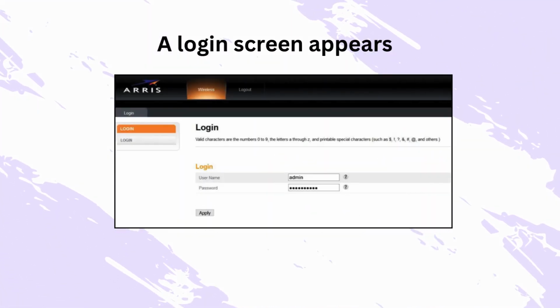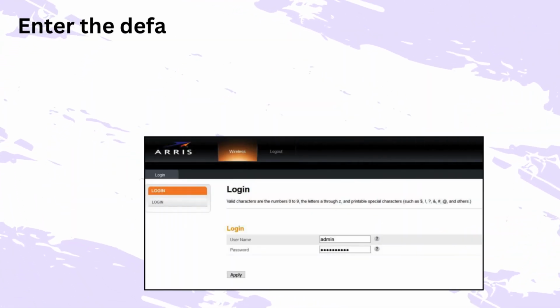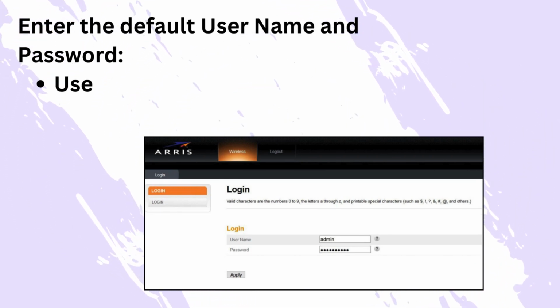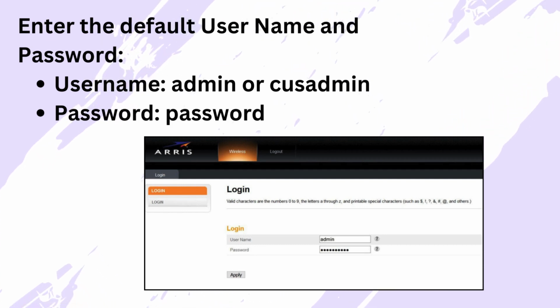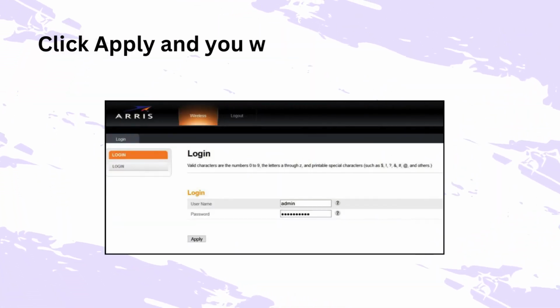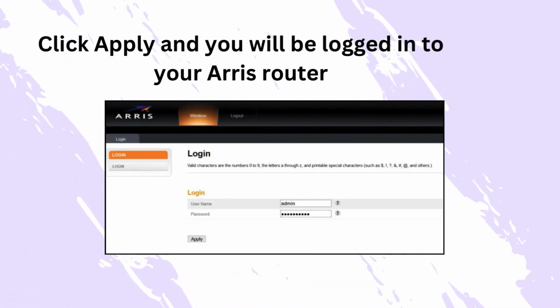A login screen appears. Enter the default username and password. Username, admin or qsadmin. Password, password. Click Apply and you will be logged into your Arris router.